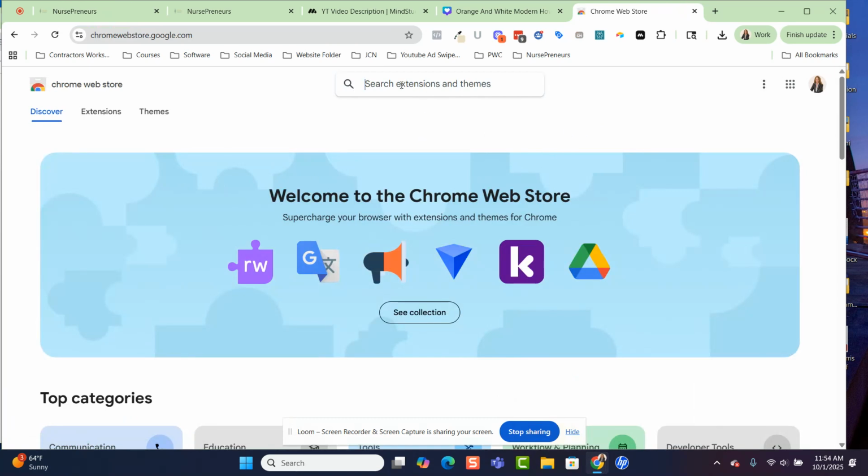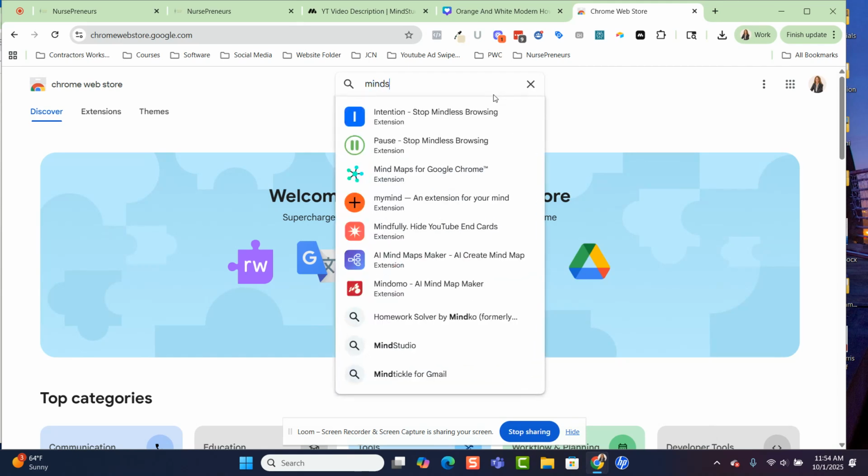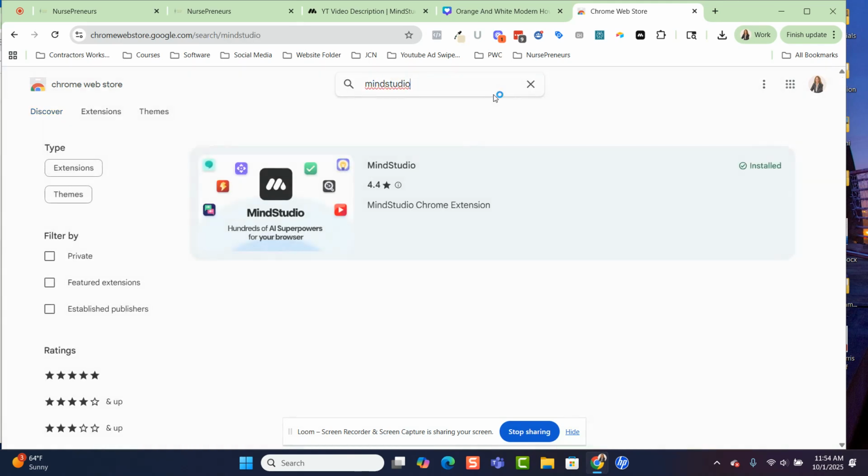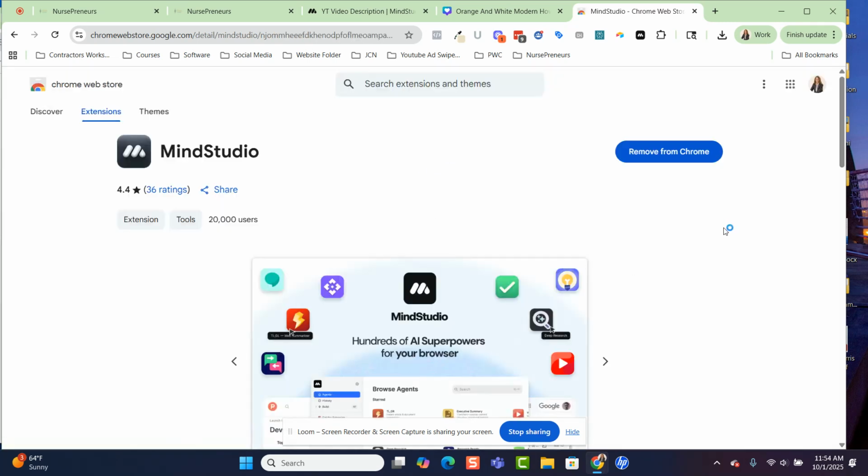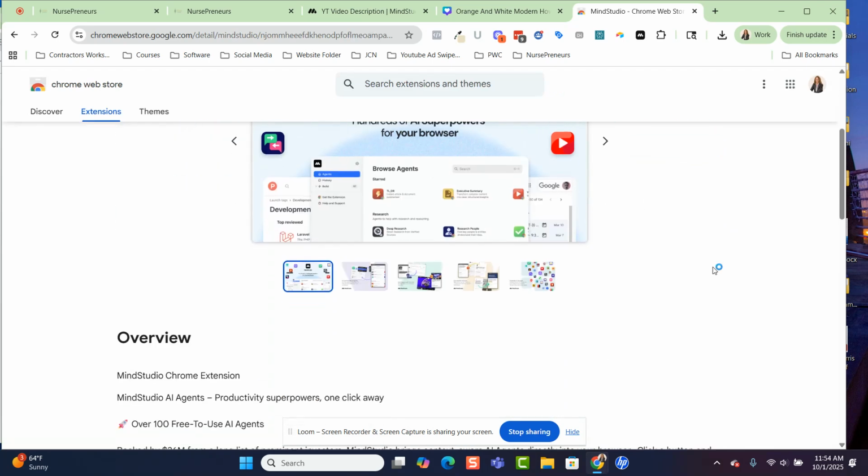And then it says up here, search extensions and themes. So we're going to do that. We're going to search for MindStudio and it'll just pop up. You click on it. Mine's already installed, but basically you're just going to hit install and then follow the prompts, and that's it. So that's your MindStudio.